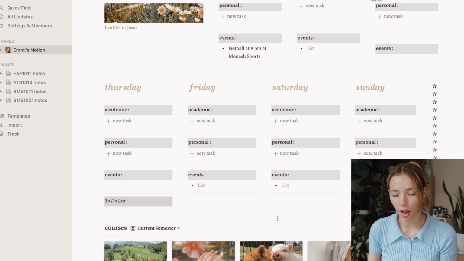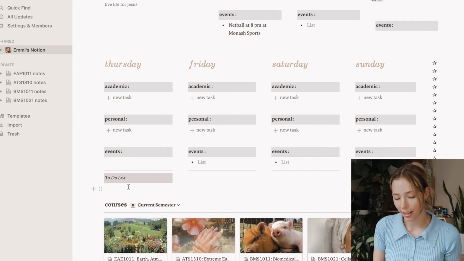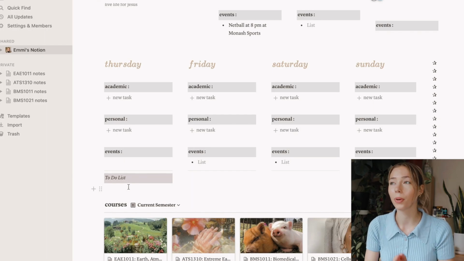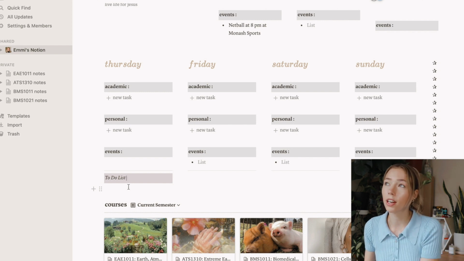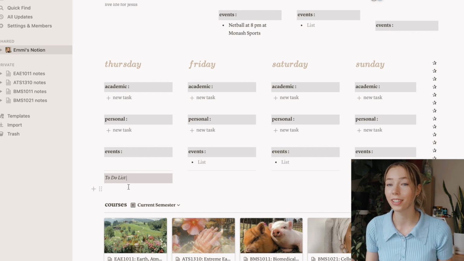At the bottom, what I added is just a little to-do list. This little to-do list is like the general, the whole week, what you want to do. So for example, if I want to clean my car, I'll put it in here because I don't want to assign a specific day to clean my car because it might be raining. So I will look at that every day and be like, oh okay, this week I said I wanted to clean my car, so I'm going to fit it in somehow.